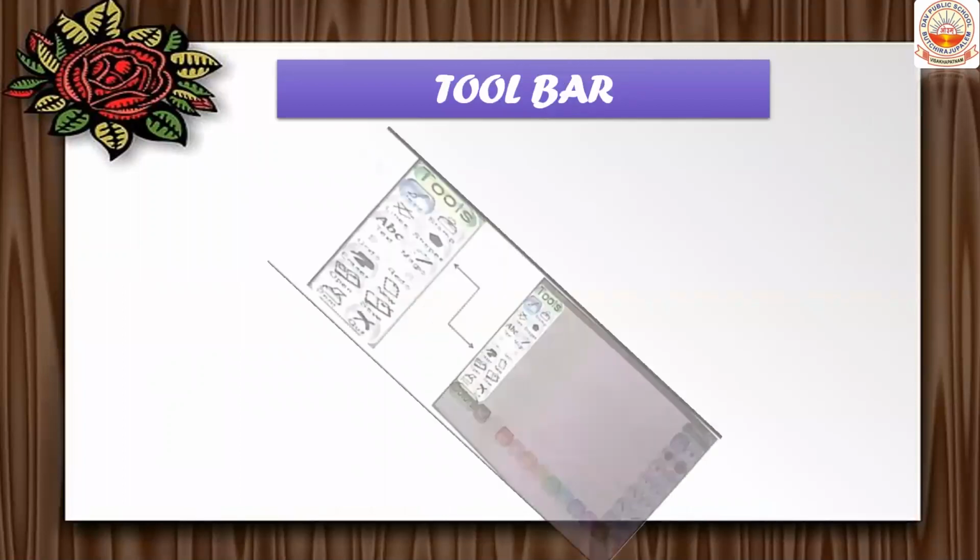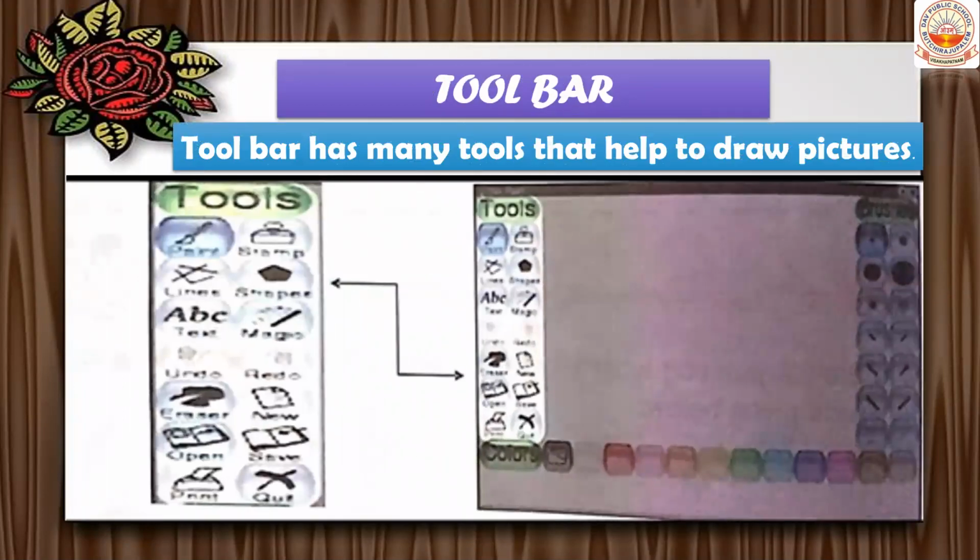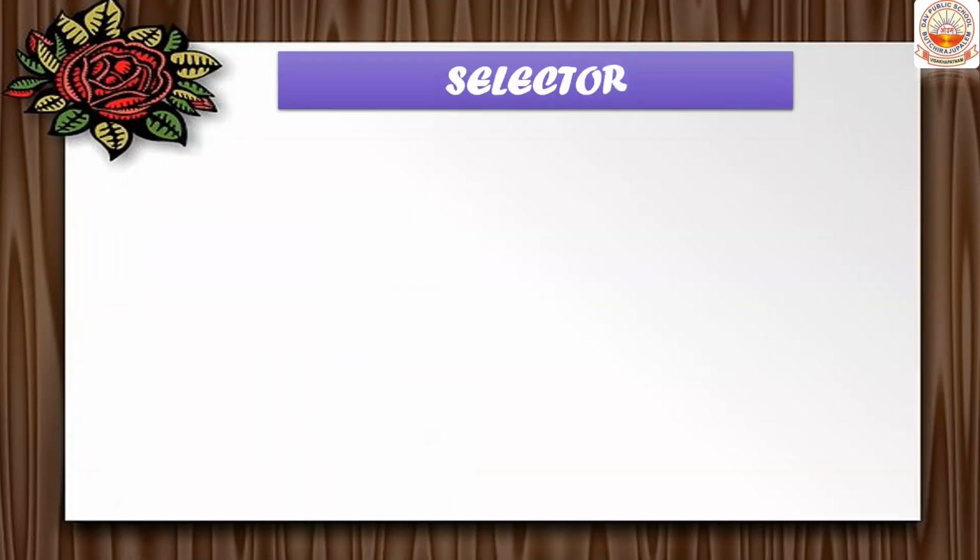So let us see the first component, toolbar. On the left side, you can see a toolbar as shown in the picture. A toolbar has many tools that help to draw any picture. Can you see, children? So this is a toolbar. The toolbar will have many tools. These tools help when you draw the pictures in the drawing area. Okay, children? Now, let us see the next component, that is selector.